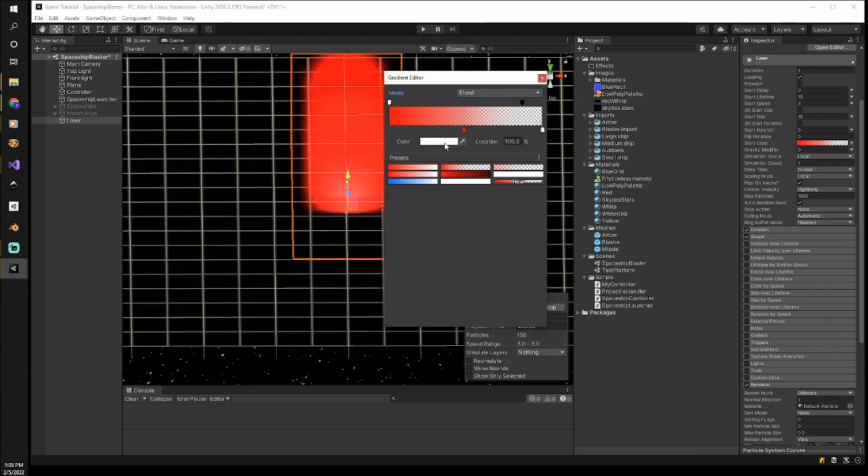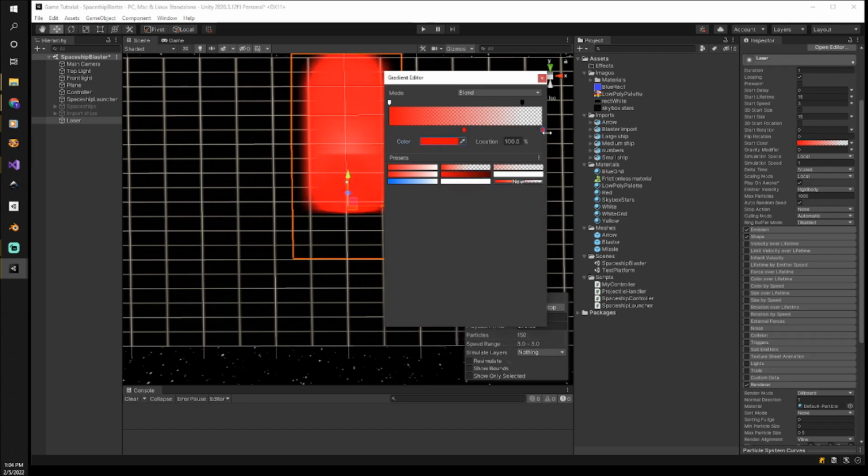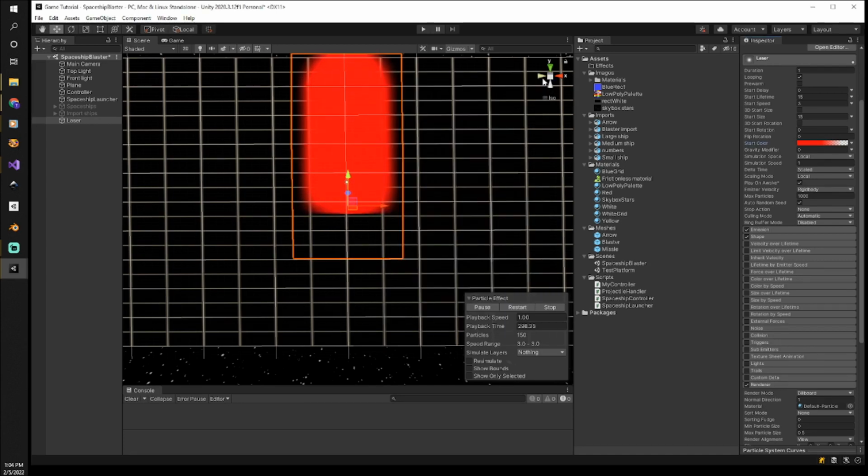We're going to change this to red also because we don't want it to go to white. And we can change how quickly it goes from solid to transparent by changing these sliders. Again, you can play around with this to get the look you want. I want it to stay solid red for a good chunk of the width. All right, so our color is going to be a gradient.